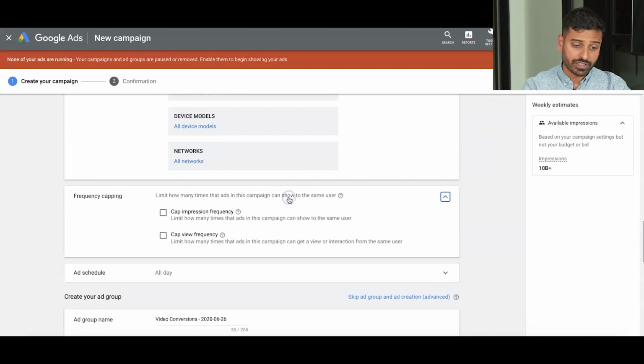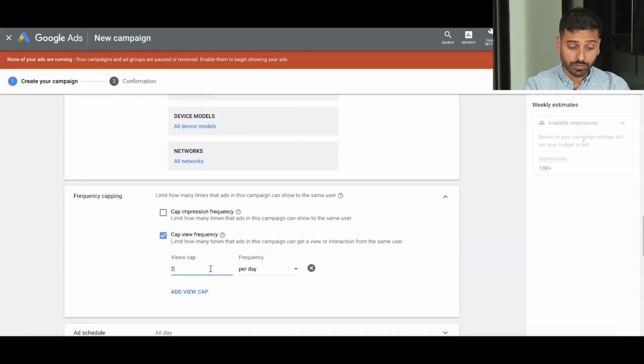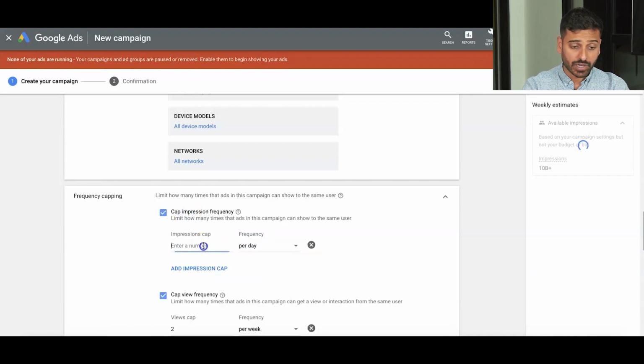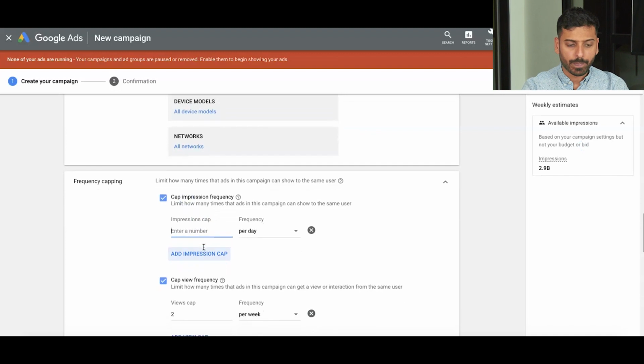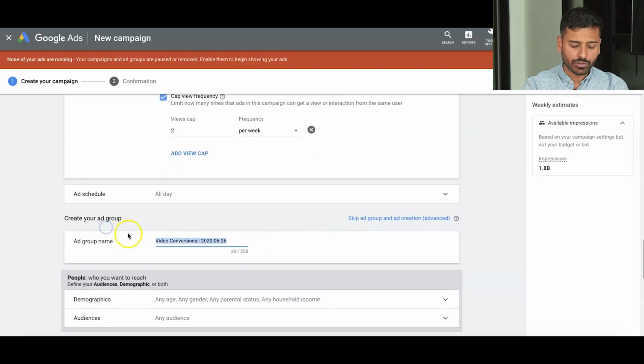So frequency capping, we typically do a view frequency of 2 per week and the impression frequency of, I believe, 2 per day is pretty good. Now, as for ad group name, you can basically name it after the keyword.